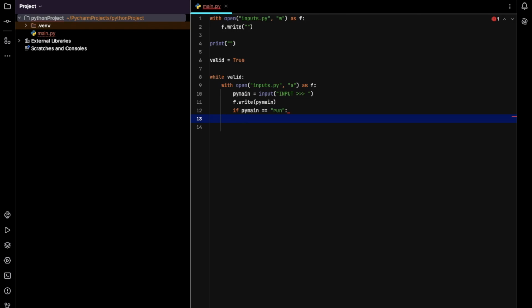and then here you're gonna say valid equals false, or if you don't want to use a variable and you want to make this shorter, then you can just break the loop.